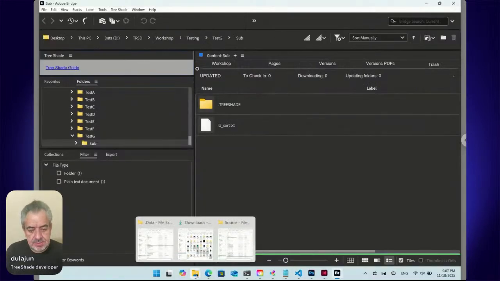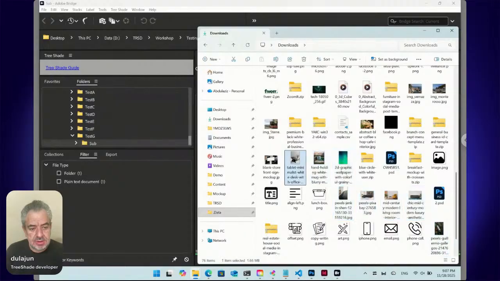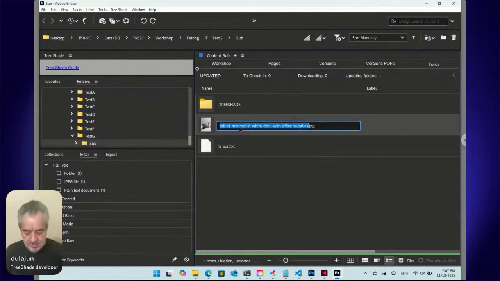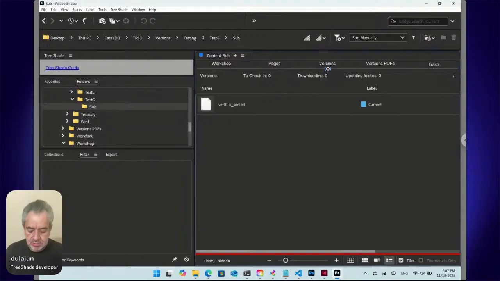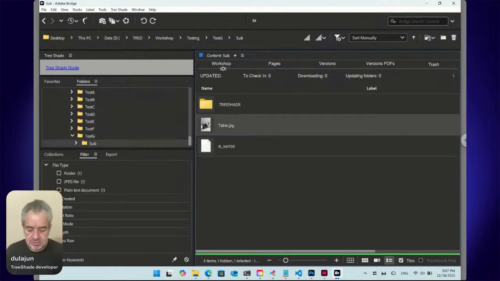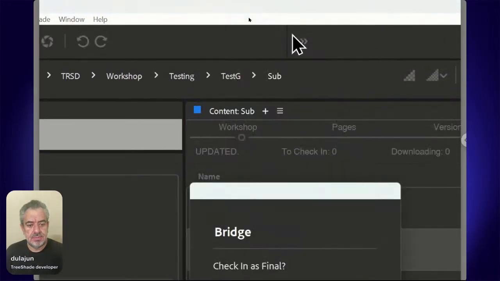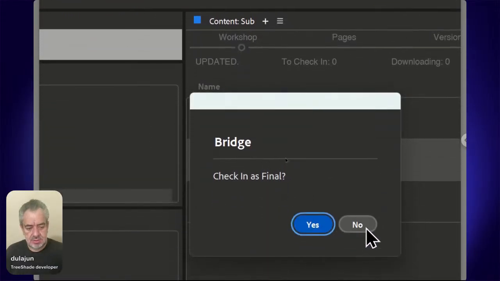For example, let's copy any file, this one. Okay, this file, let's name it table. Now if you go to versions, you will see that there is no table here. There is no version for the file. So you can right click and select check in. Check in as final, no.